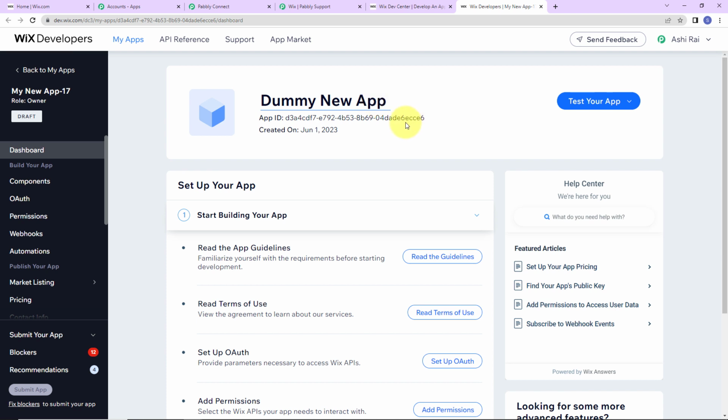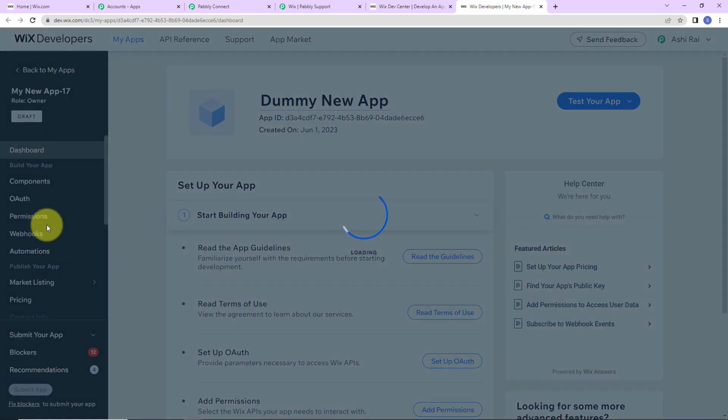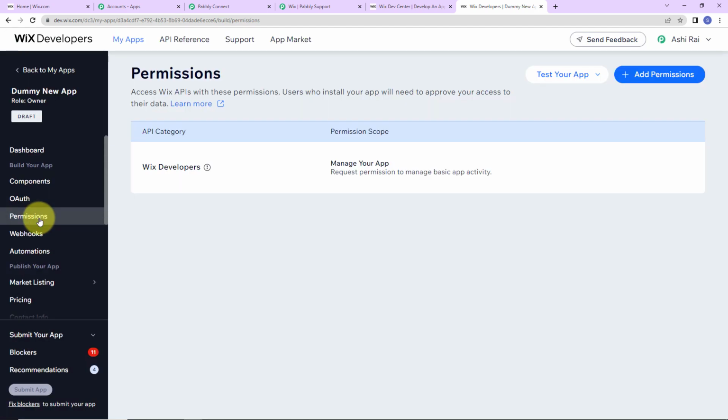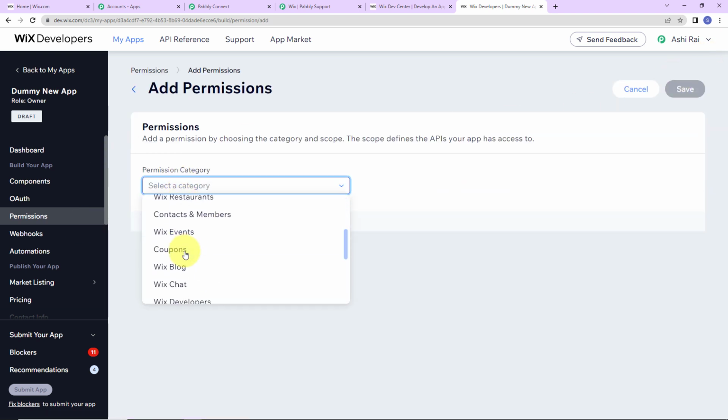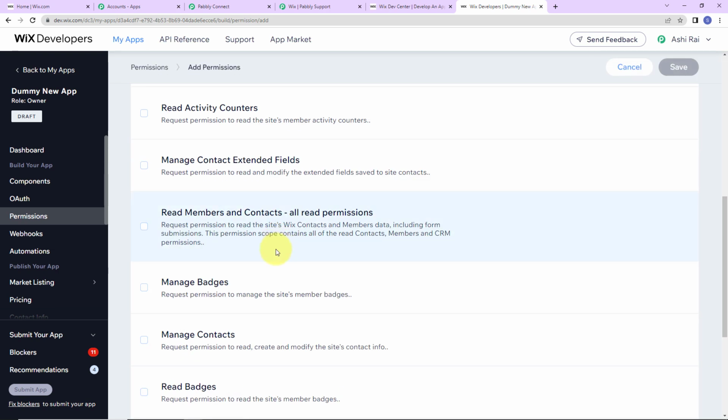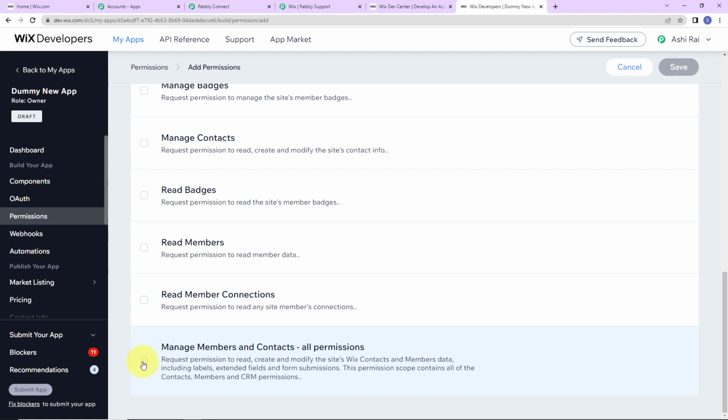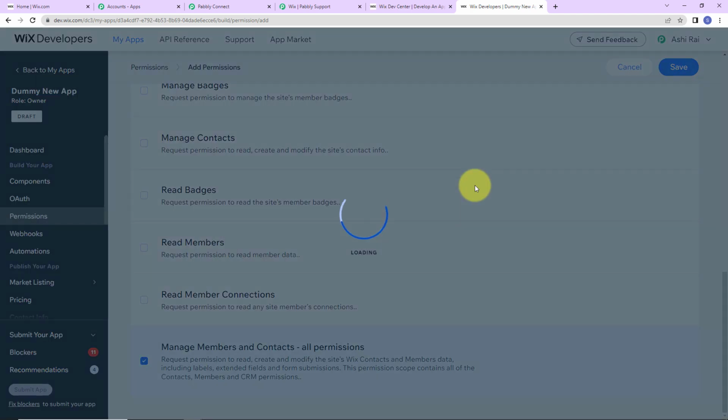Okay, now once this is done, here we have to go to permissions. So this on the left hand side we have permissions option. So I'm going to click on this. So here we have to provide the permissions. So I'm going to click on add permissions. Now what is the category? So here I'm going to go down, and here we have contacts and members. So I'm going to again take you down, and here I'm going to select this manage members and contacts. Now I'm going to click on save.